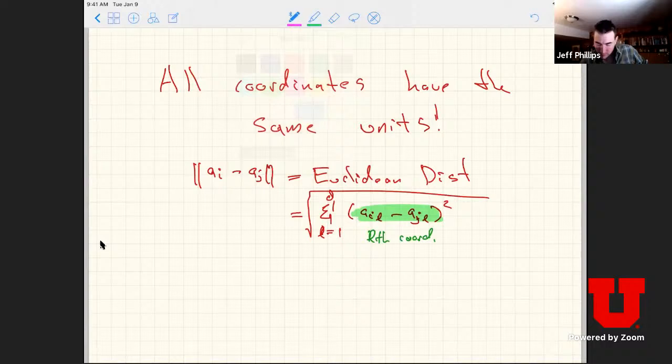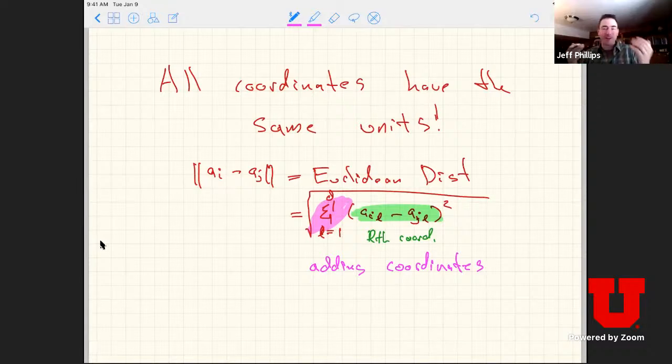But this is adding something about the coordinates, and I haven't somehow removed the units. So if the first coordinate is measuring apples and the second coordinate is measuring oranges, I'm literally comparing apples and oranges, which you aren't supposed to do, right? Well, maybe you can compare them and say one's green and one's orange or something like that, but from a data analysis perspective, you shouldn't be doing that.